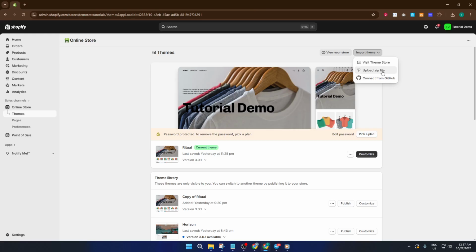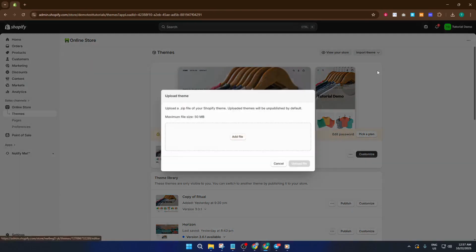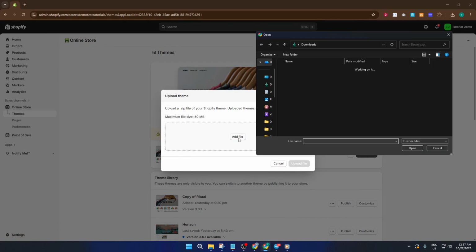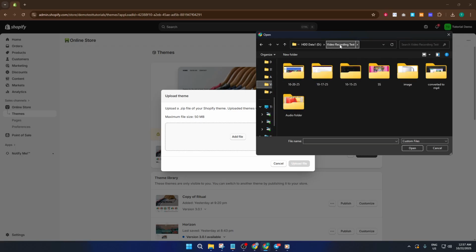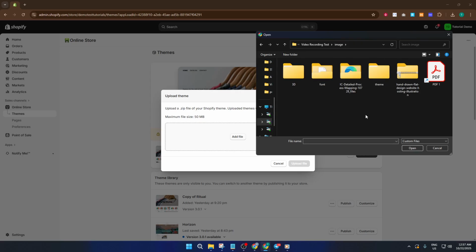Now it's time to upload your zip file. You'll see an option that prompts you to upload zip file. Click it. Here's why the theme should be in a zip format. Shopify requires themes to be compressed into a zip file, which packages all the necessary files like code, images, and style sheets together. This keeps everything neat and ensures the platform can read your theme correctly. If you happen to have your theme sitting in a folder, just make sure to compress it into a zip archive before you try uploading.